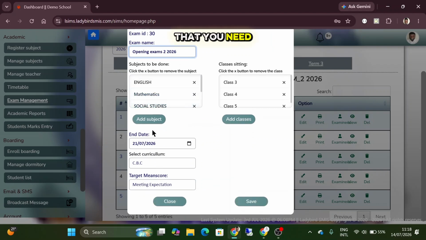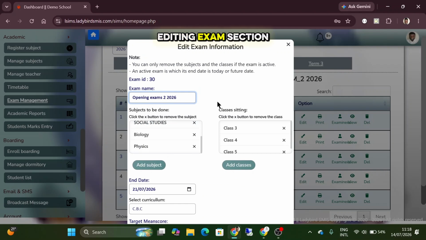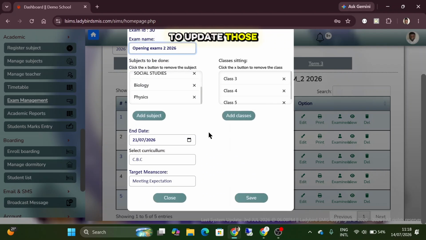So one thing that you need to know is that the end date is really important. And this is because once the end date is already reached, the staff will not be able to enter the marks for the subjects that they are teaching. So if you want to allow them to continue entering marks, you need to extend the end date so that they'll be able to enter the marks. So that is it. Under the editing exam section, you'll be able to update those details.